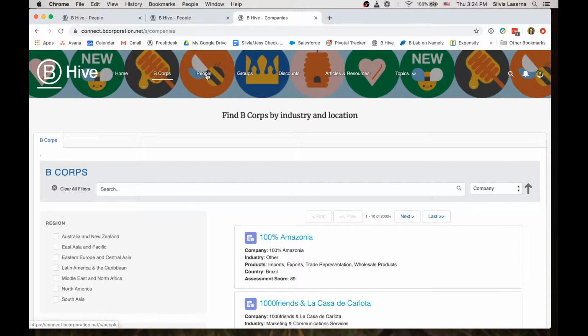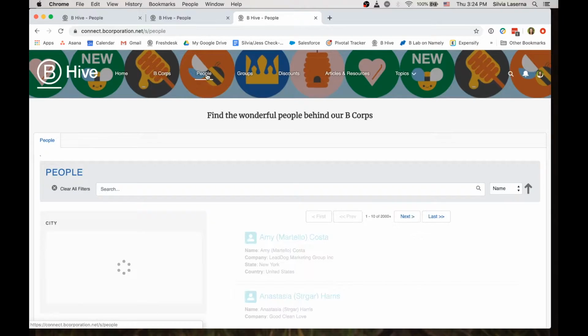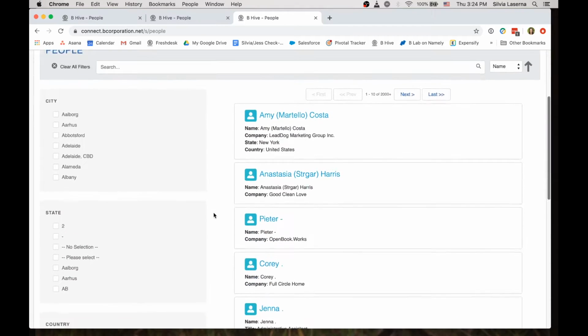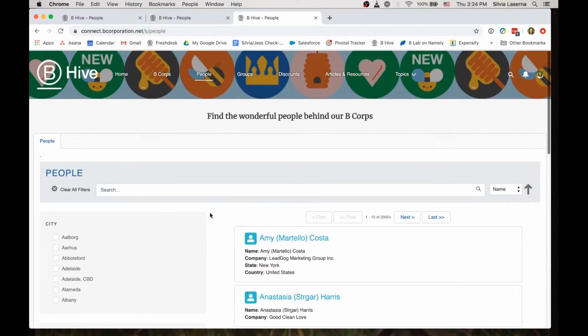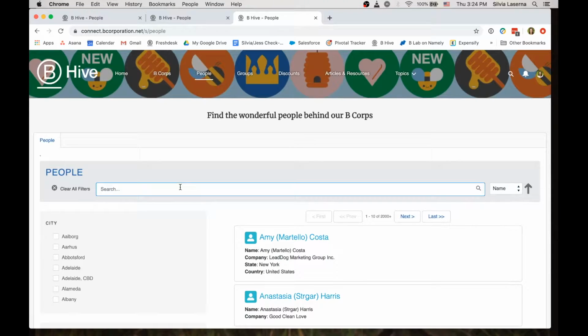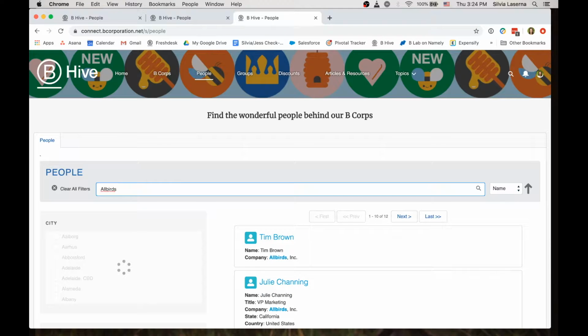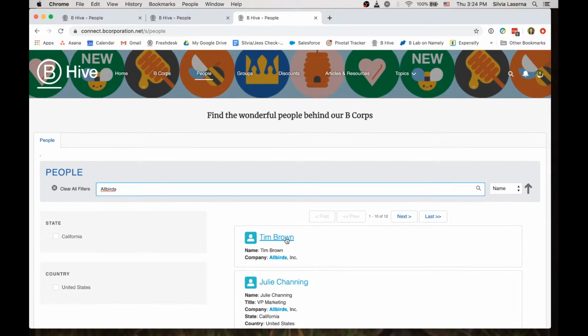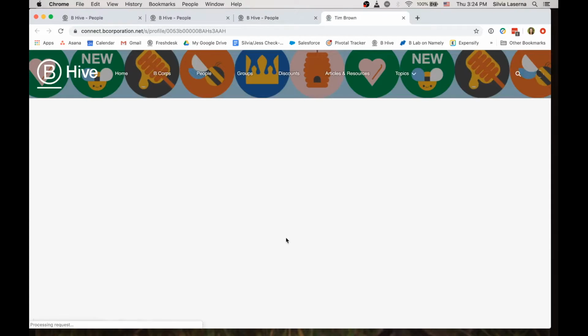Then, once you know which B Corp you want to contact, you can go to the second tab, which is People, and you can sort people also by city and by state, by country, or you can search the company name at the top and it'll give you the list of people who work there. So for example, if we type Allbirds, we're going to get a list of the people who work there, and then once you click on their name, you're going to be able to see their profile.